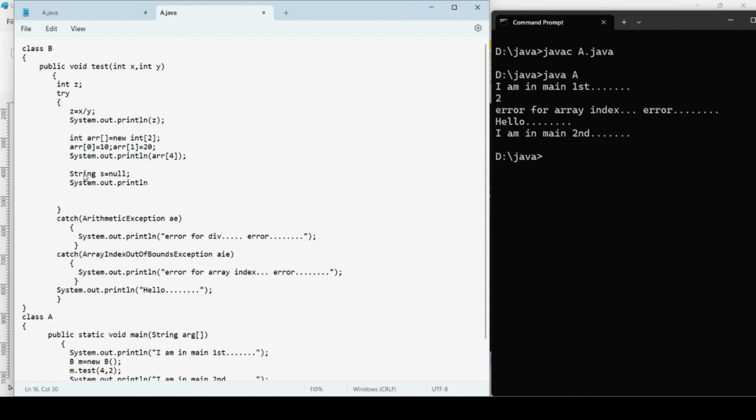Have a look. String dot, this one. So I want to concatenate. So s dot concat. I'm trying to concat anything. Say for example, trying to concat within double quotes. I am writing some string, say for example, ABC. I want to concat ABC with this S string, which is null.